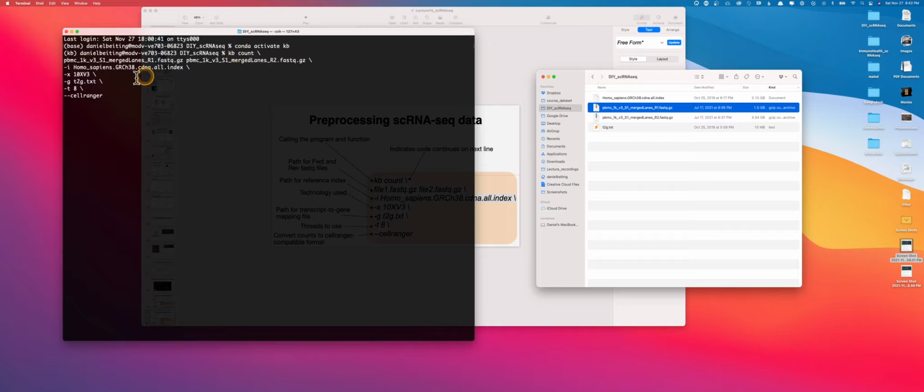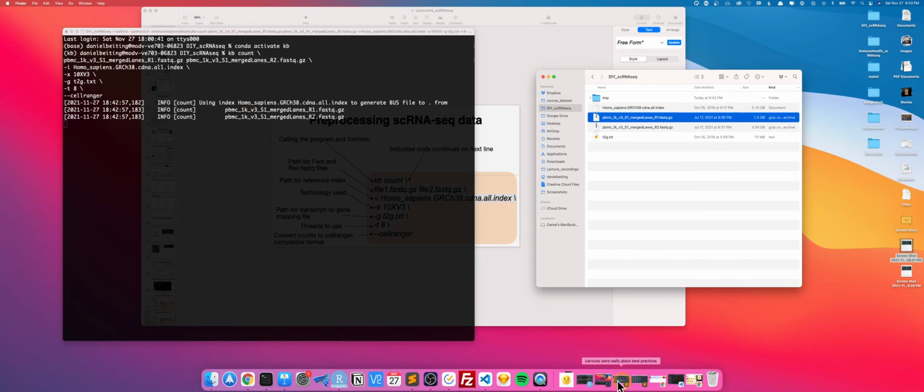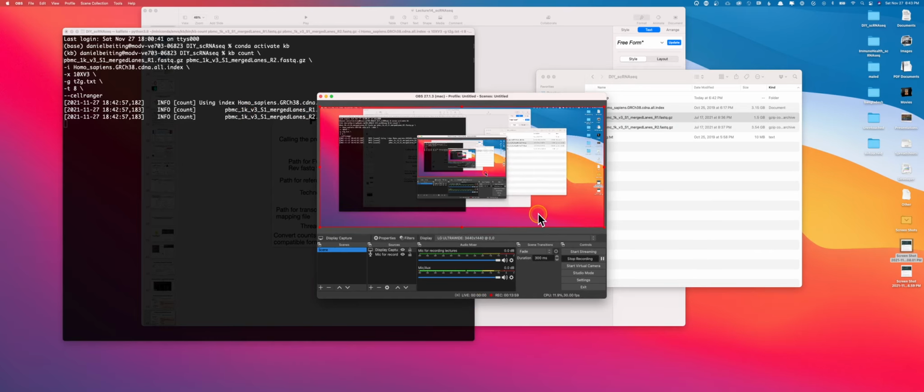Everything else looks good. kb count, my read 1, read 2, the index, which it sees here in the directory, the version 3 chemistry, and transcript to gene mapping file, which is there, 8 threads, and I want a Cell Ranger compatible output, and I'm going to go. Now, immediately it creates a temporary output directory, and it started to process and move through that data. Okay, we're going to give it just a minute to do what it needs to do, and we'll be back in just a second.